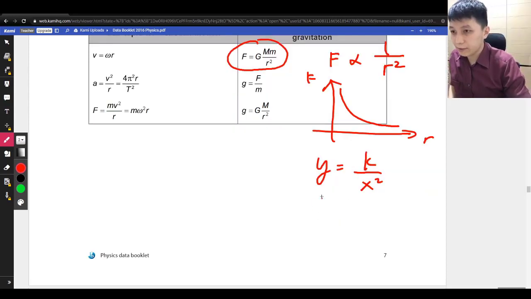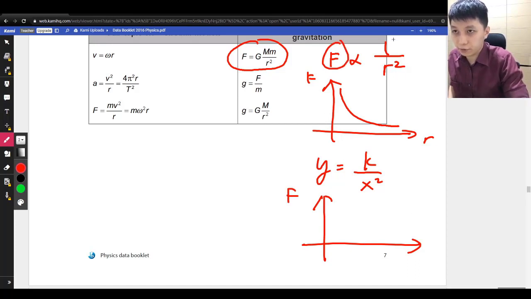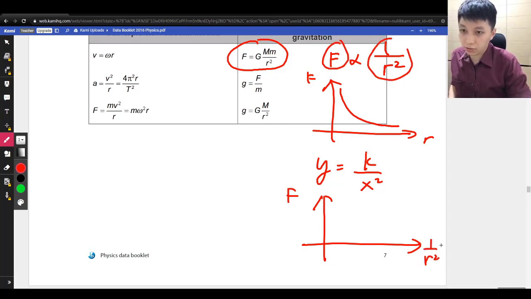The answer should be very simple. Since, as we know, F is proportional to 1 over r squared, you just have to plot F against 1 over r squared for the x-axis.